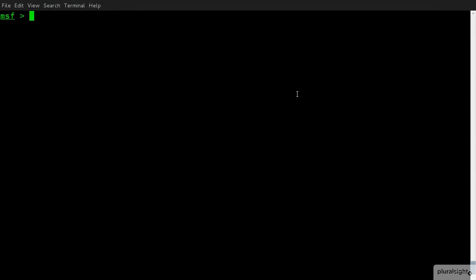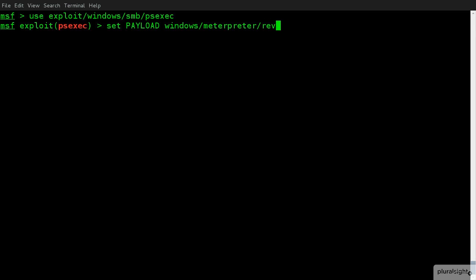So here we are back on our Linux machine. We're already loaded directly into Metasploit. And the first thing that we need to do is to go and compromise that machine. So what I'm going to do is use exploit, Windows, SMB, and we'll use the PSExec one that we used before. This is going to drop us into the PSExec window. I'm going to set my payload to be Windows Meterpreter session, and we'll do a reverse TCP, which is what we used before.